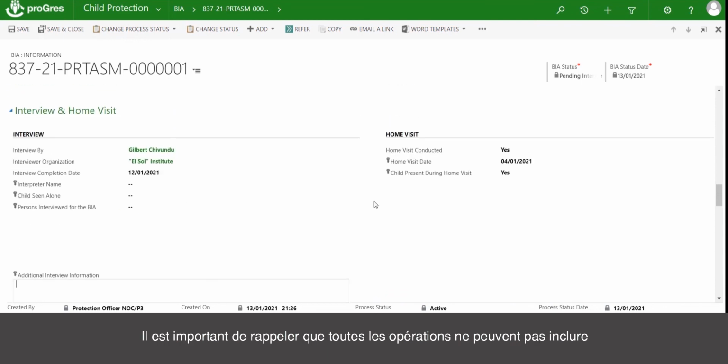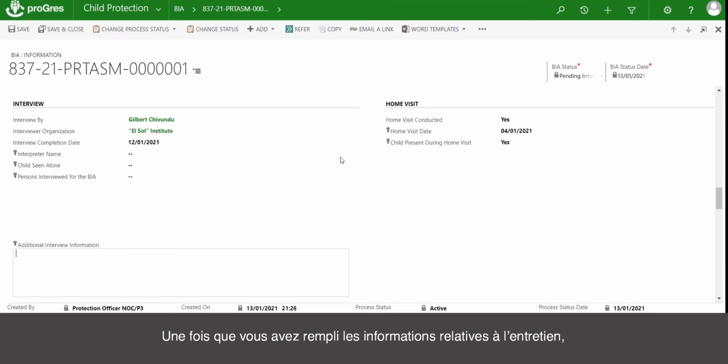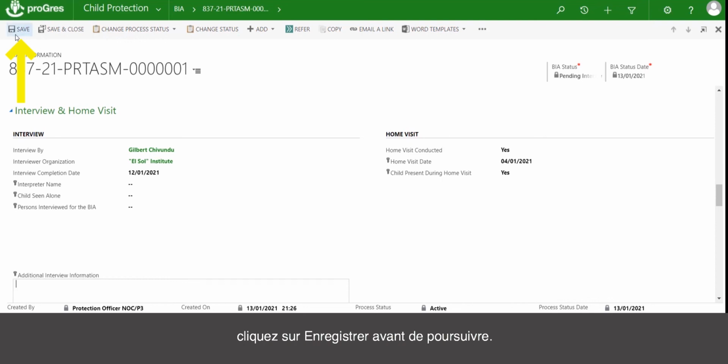It is important to note that not all operations are able to conduct home visits for vulnerable children, in which case the section might not be relevant for you. However, if caseworkers are able to safely conduct home visits for at least some children in your operation, it is recommended to always indicate whether this took place or not. Once you have completed the interview information, you can then click Save and continue.